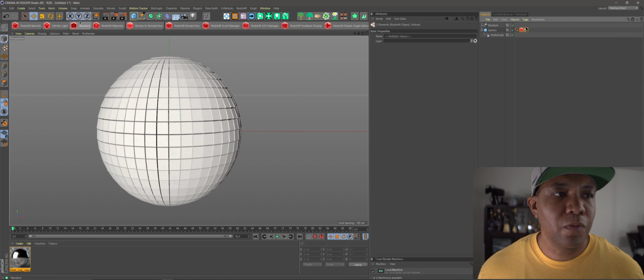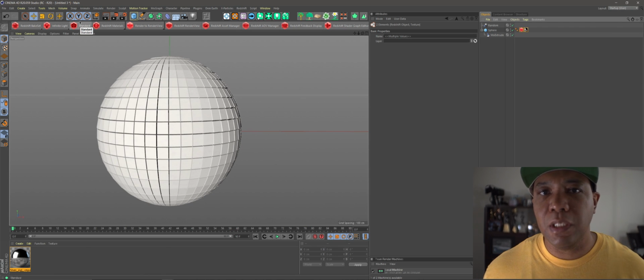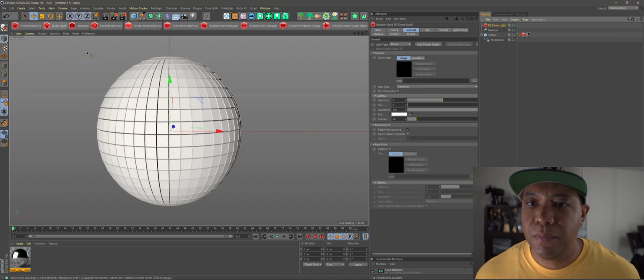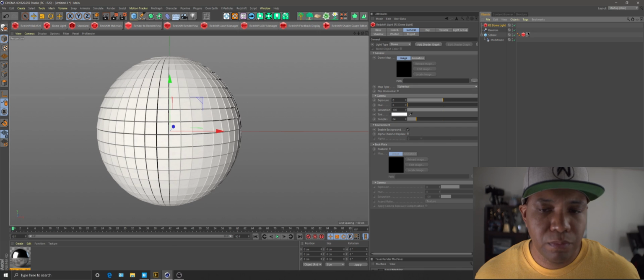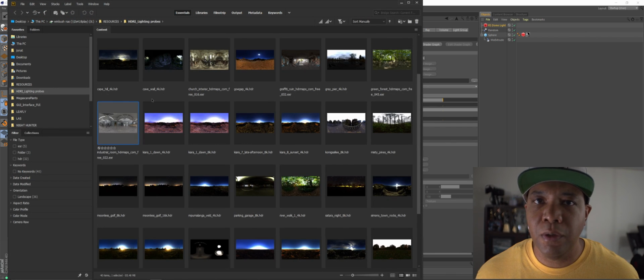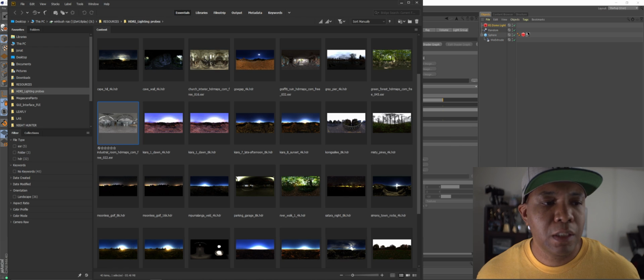And then before I do a preview, I actually want to light this, and I'm going to light it with the HDR. So I'm going to come over to my lights, and I'm going to come over to dome light. And then let me go to my Adobe Bridge. I have a bunch of these HDRs already downloaded from HDRIHeaven.com, which has a ton of free HDRs. But I'm just going to use this one.